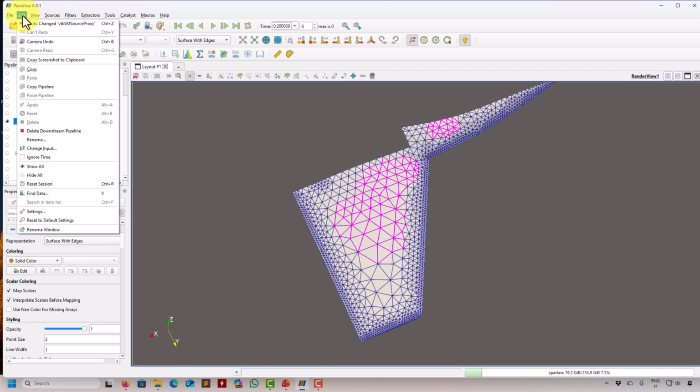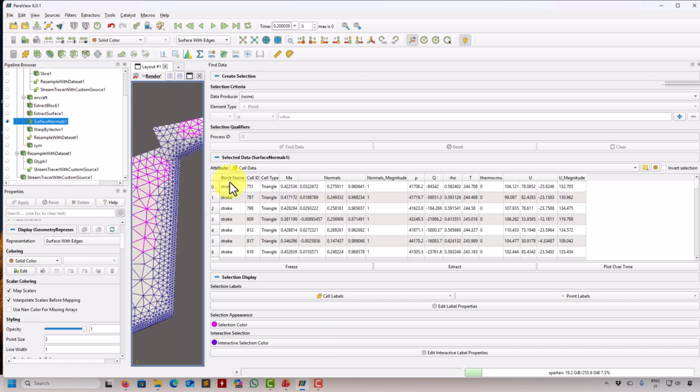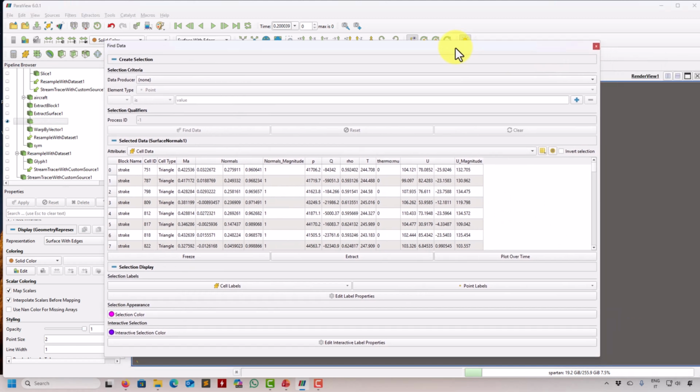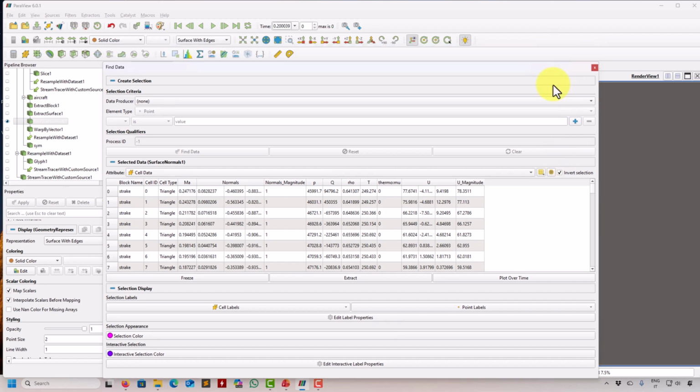If you want to invert this selection, it is a little bit hidden, and you can go to edit, find data here. Somewhere you will have data producer, invert selection. Okay, and there you go.